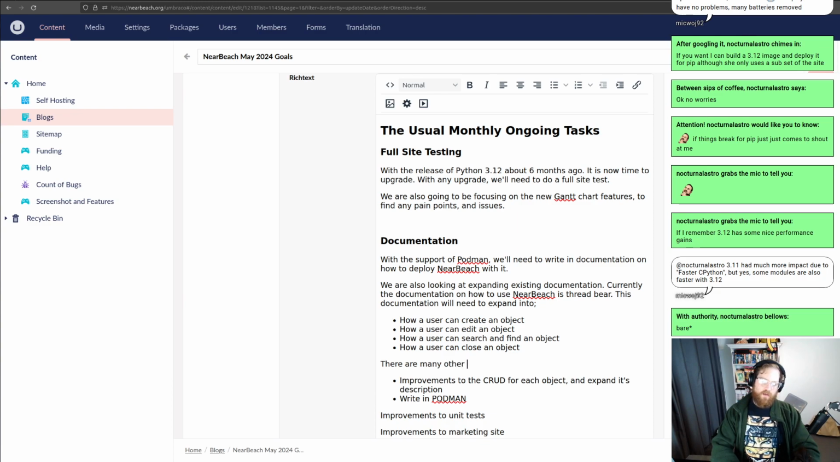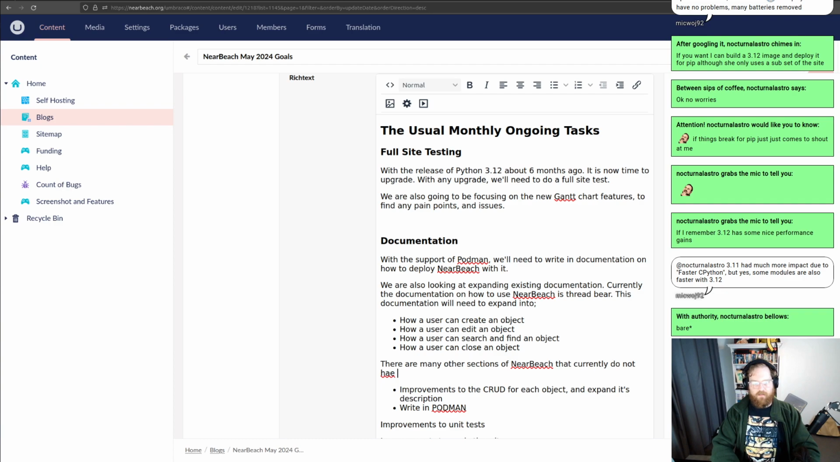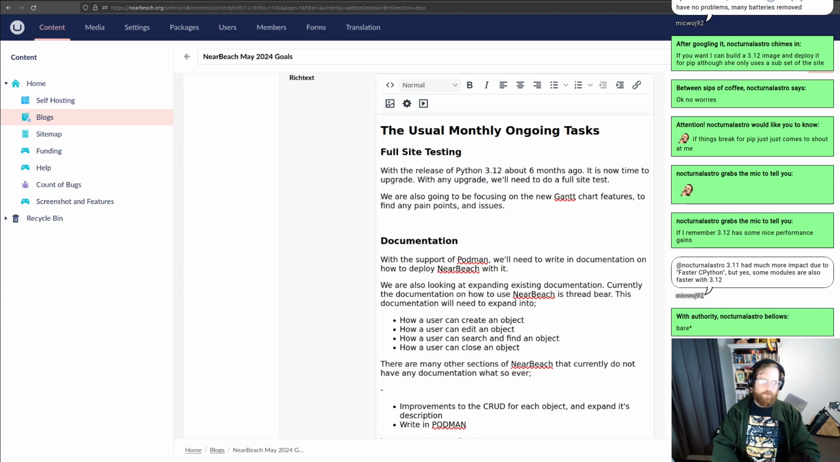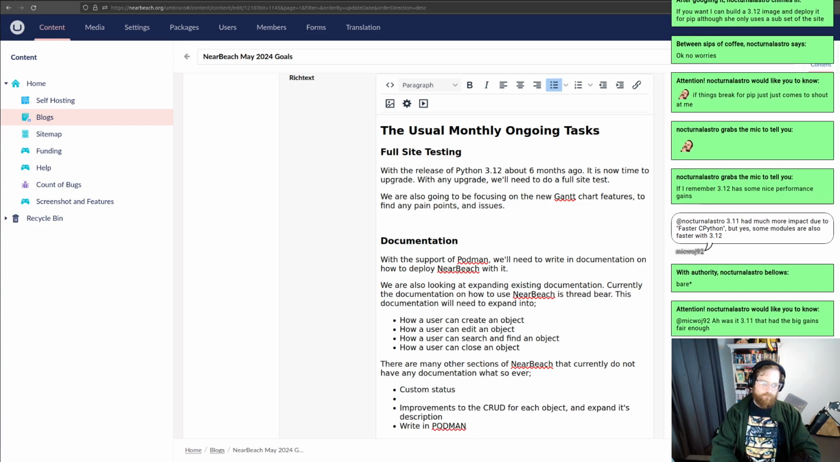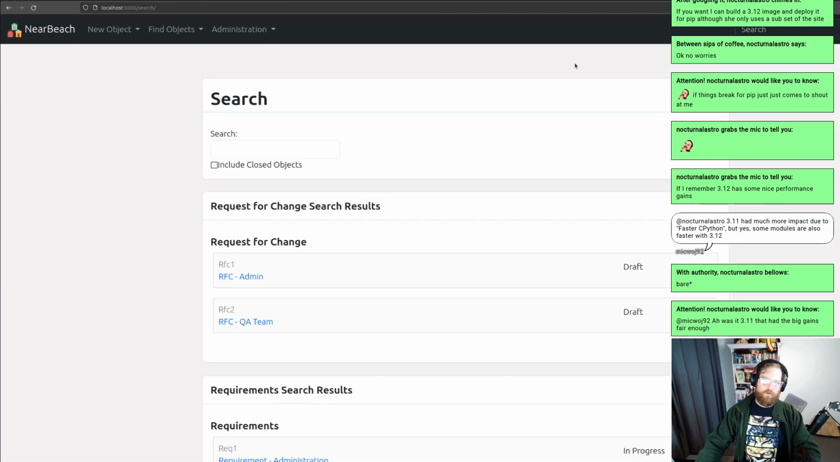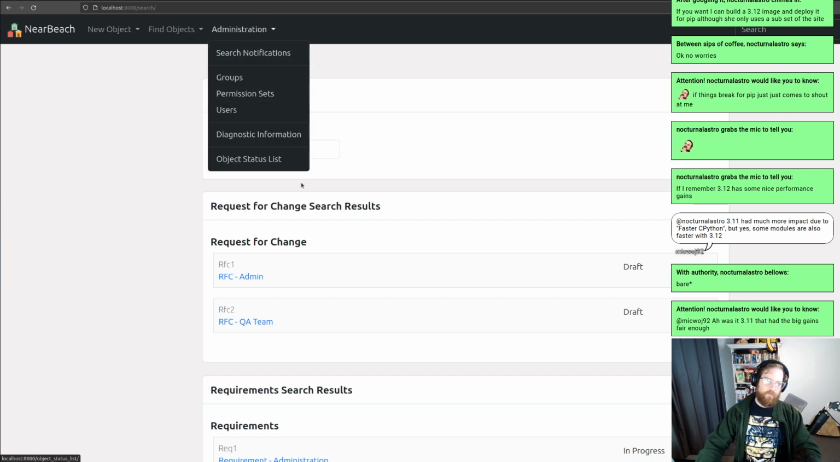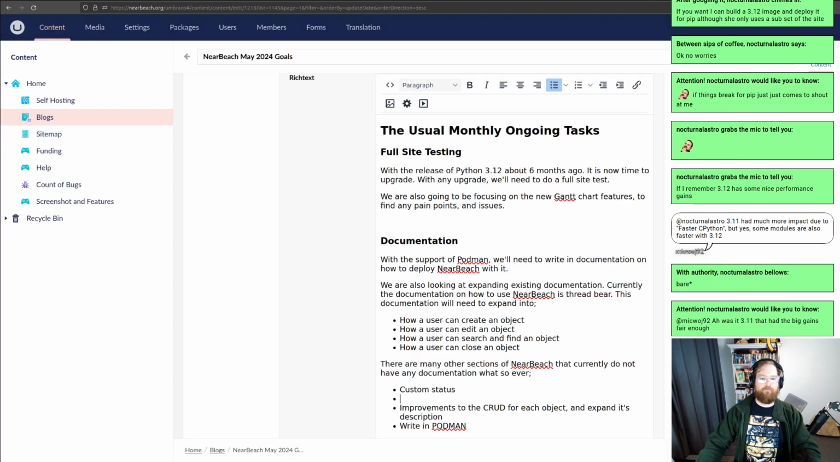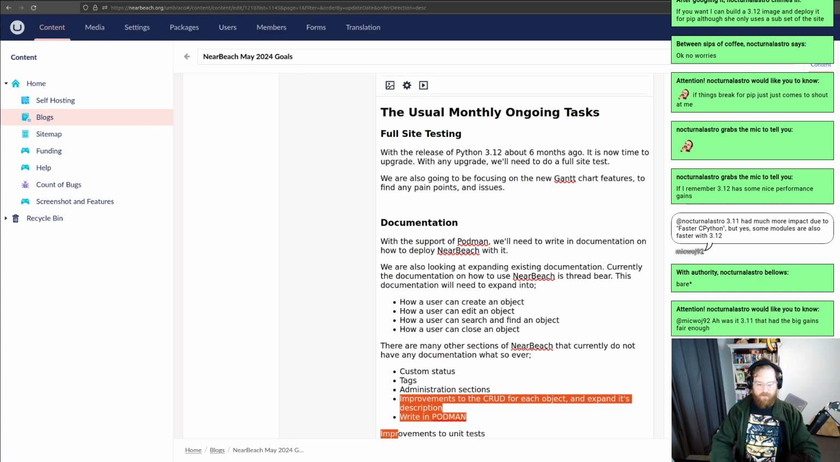There are many other sections of NearBeach that currently do not have any documentation whatsoever. For example, custom statuses. It's another one which doesn't have tags, and the administration section. All right, and then I can get rid of that.